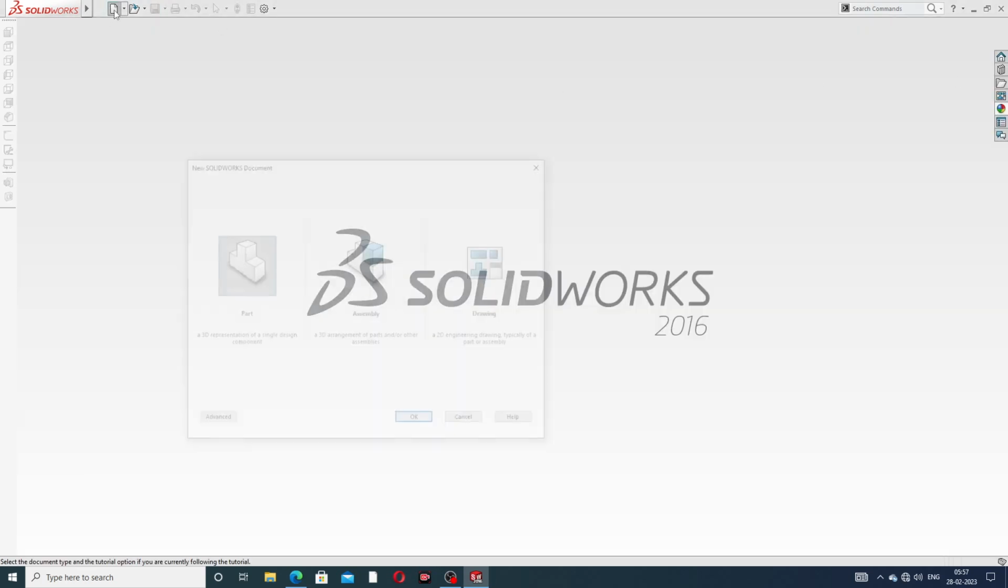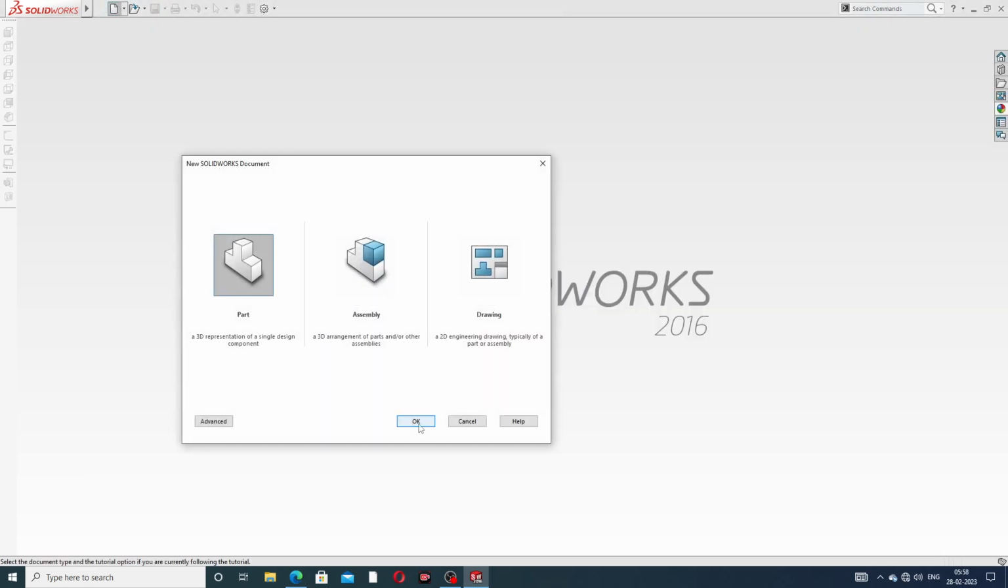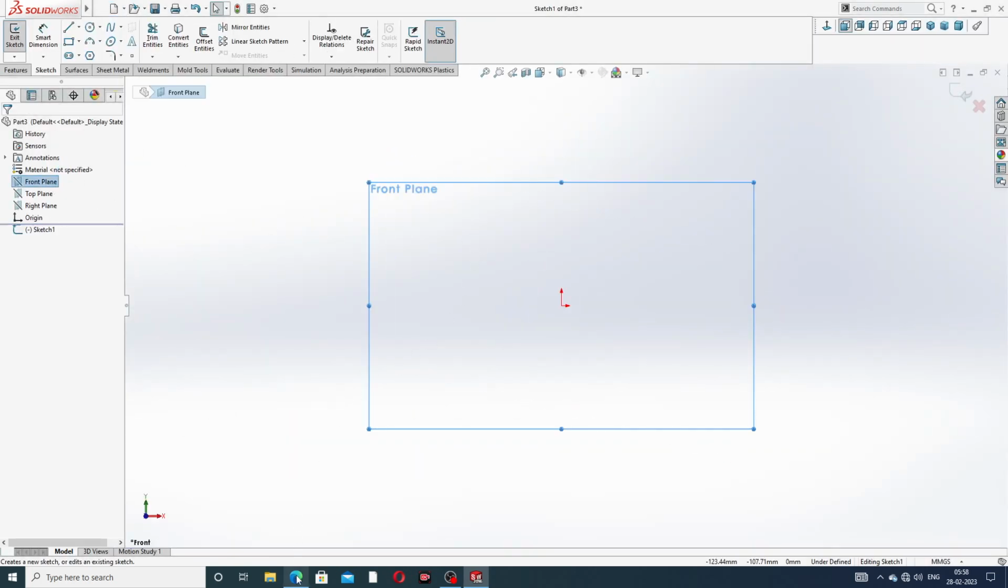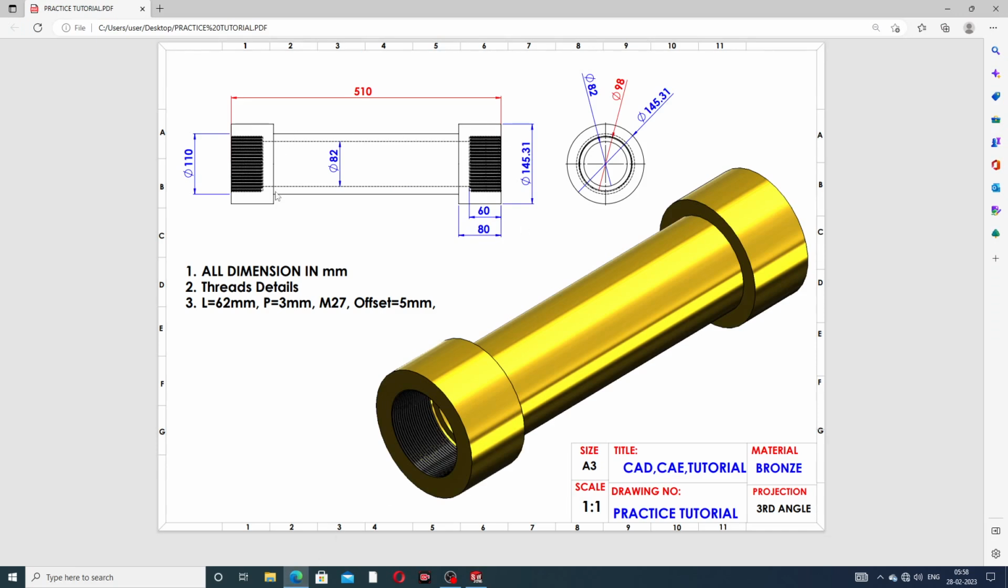Okay, at first select a plane. Plane is this front plane, and front plane is created here. Okay, this is perfect. At first draw a circle. Circle is drawn here, and this circle is 110, and this length is 510.